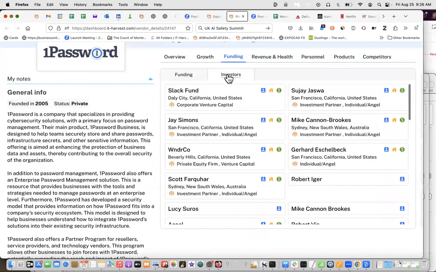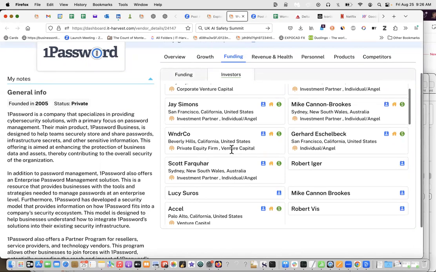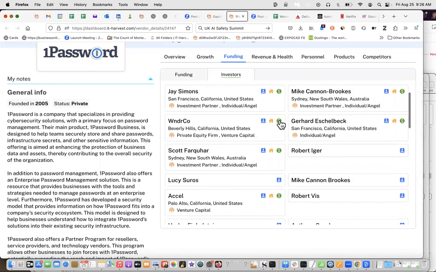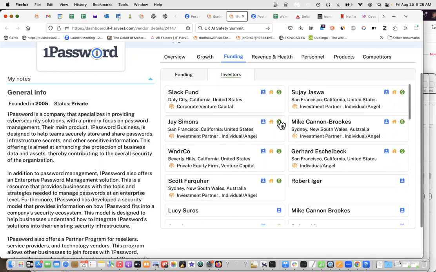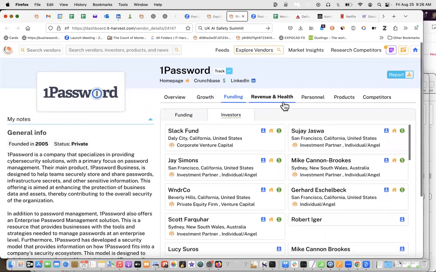If you want to dig down into who those investors are, you can look at them here. You can look at the portfolios of each of these companies and just figure out everything that you want about them and who else that they've invested in, etc. So that's the vendor page.